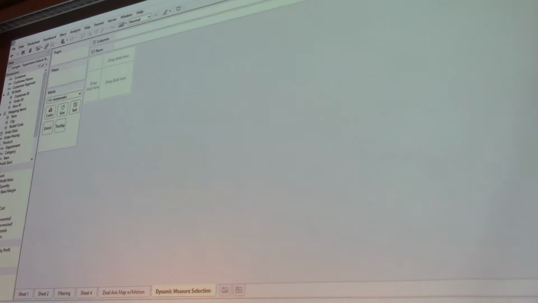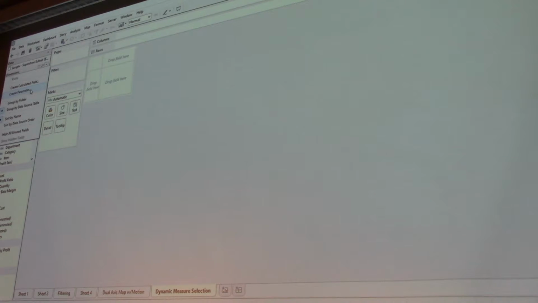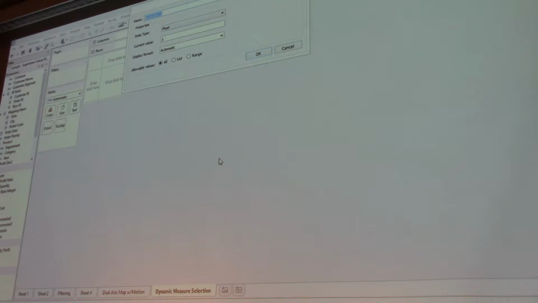We can right click in any white space that we have within our data window, or the always tried and true method is the little drop down arrow next to our dimensions. Right there. So click there or right click in a white space and go to create parameter. Okay? I'm going to call this parameter measure selector. Okay?